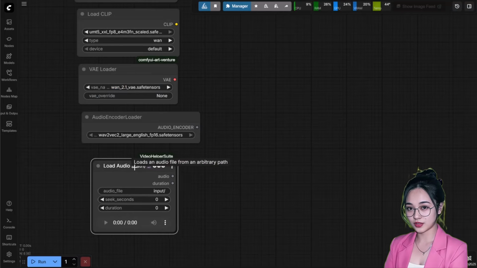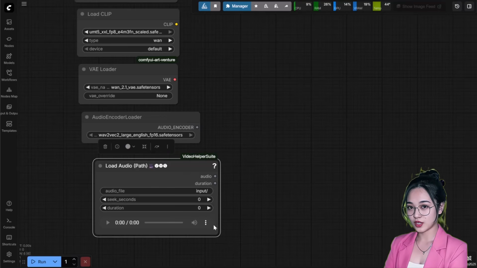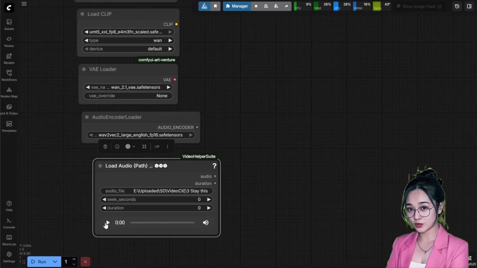Now that we've loaded our models, let's bring in our media. For the audio, you could use the standard ComfyUI Load Audio node, but I highly recommend using Load Audio Path from the Video Helper Suite, VHS.